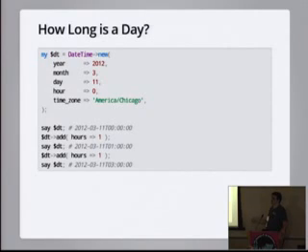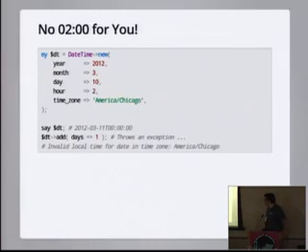Okay, March 11th of 2012, we're going to spring forward. So it's midnight, we add an hour, we get 1 o'clock, we add another hour, we get 3 o'clock. So how many hours are there in a day? I don't know, 24-ish.